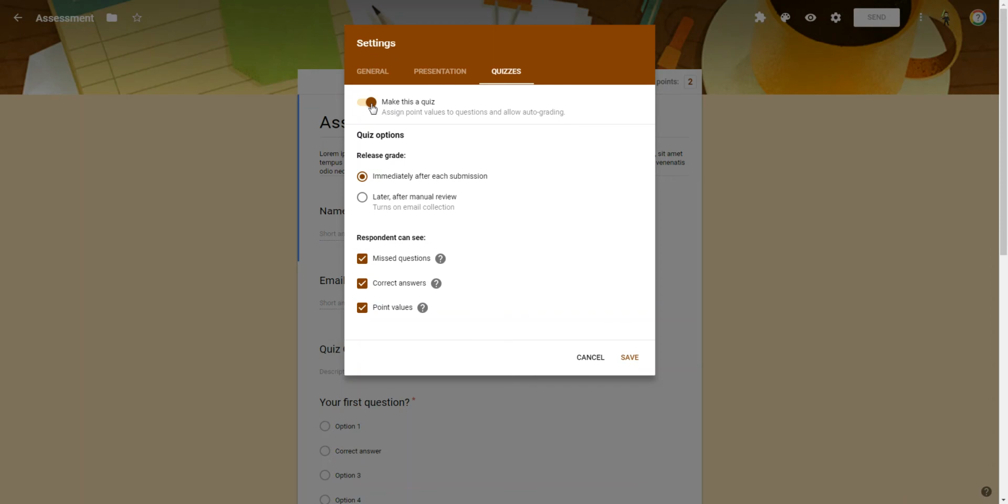So by default it's turned off, but you're going to go ahead and turn that on. And then you have some options. You have the option to immediately release the grades to the students once they've submitted the form, or you can do it later and you manually release the scores to the students.